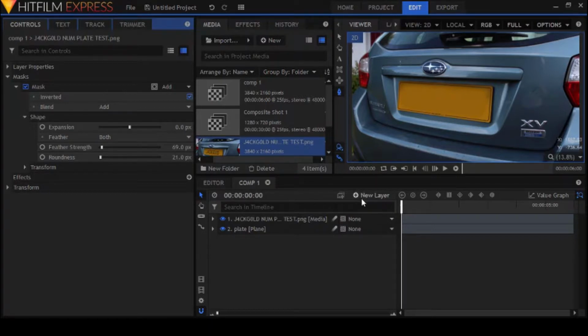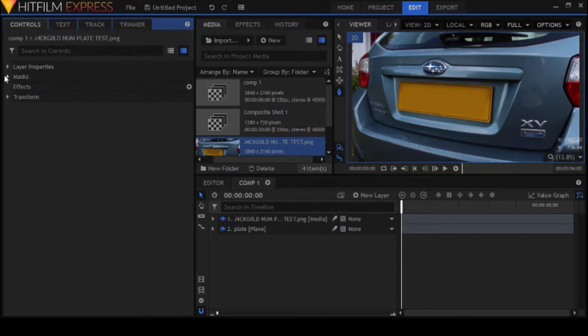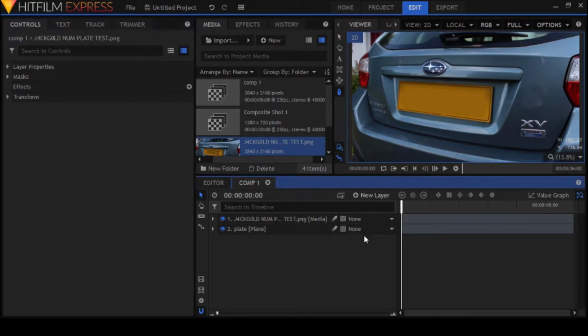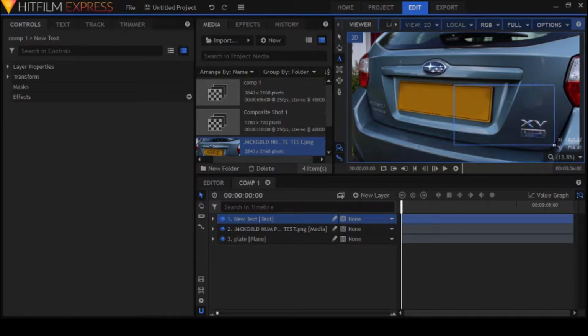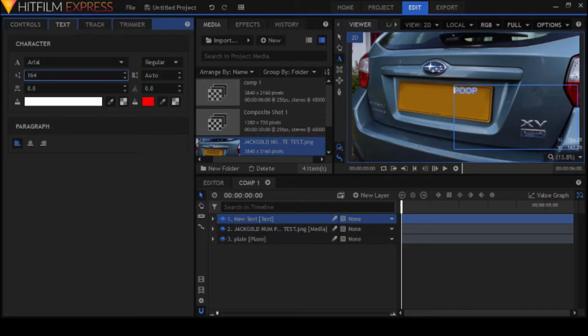Now we're going to close all this and add some text, because number plates usually have some of that. Make it a reasonably big text box, because you want room. It really depends how far away your car is. So write something, and it may appear pretty small, but then just scale it up.